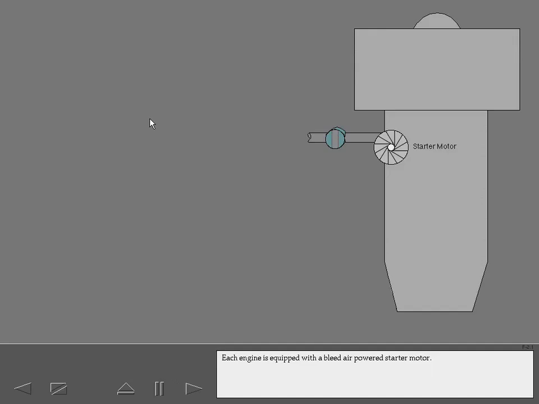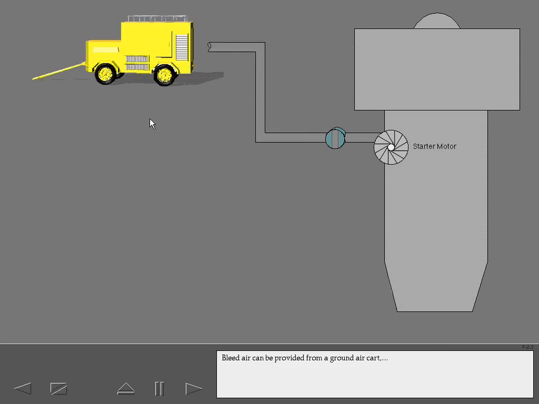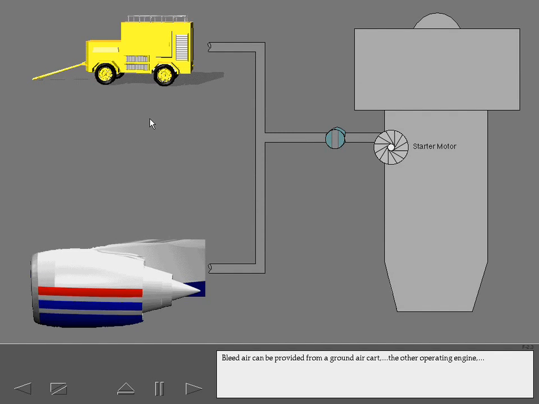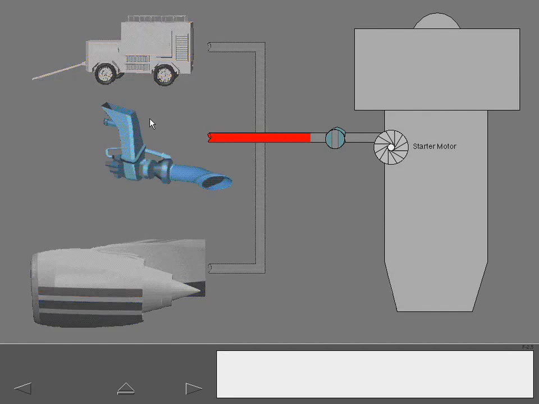Each engine is equipped with a bleed air-powered starter motor. Bleed air can be provided from a ground air cart, the other operating engine, or the APU. Normally, starter air for the engines is provided by the APU.